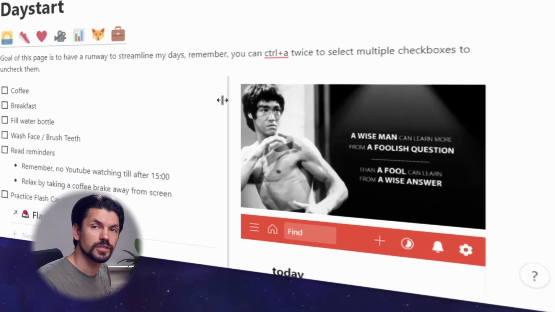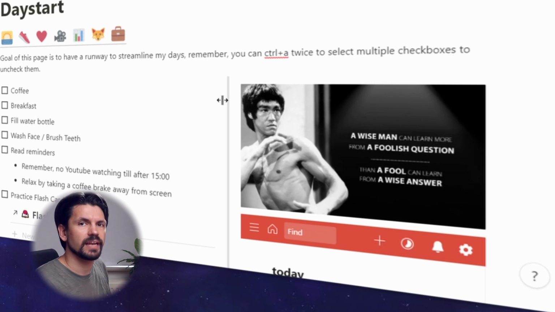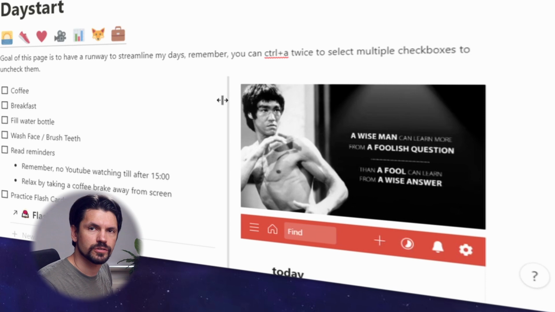Now, in the top right, you see a small picture. It's a Bruce Lee quote. I enjoy having a few quotes of him on the top side because they're usually about applying yourself or getting things done. And it just makes my mood better when starting the day.